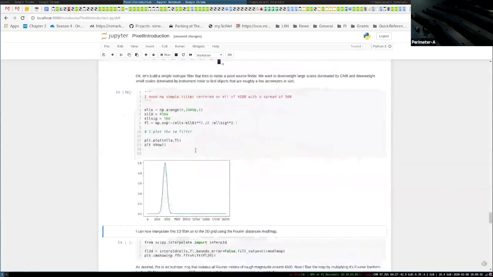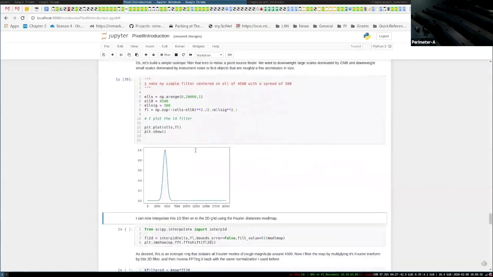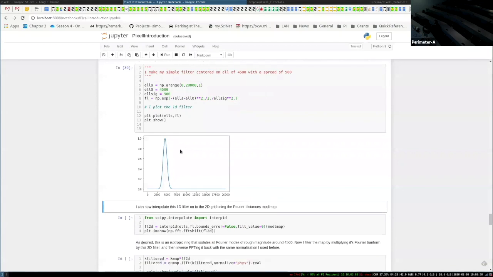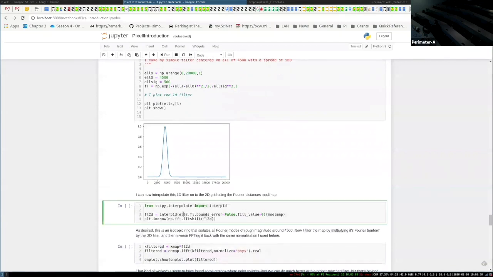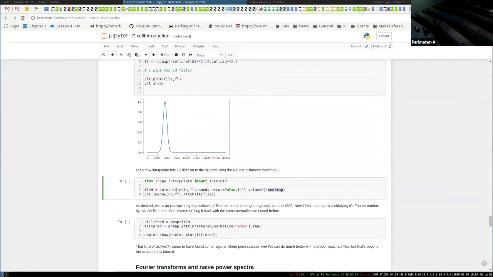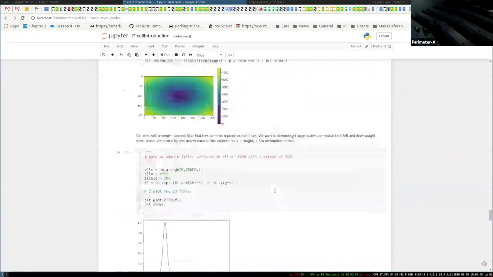And I want to use this as an isotropic filter, which means that I need to make a two-dimensional filter that has basically its maximum magnitude in a ring that's centered around L of 4500. So you can do that very simply by taking this one-dimensional filter and then interpolating that onto a grid. So what this is saying is that I'm going to build a one-dimensional interpolation for each Fourier pixel in this map.